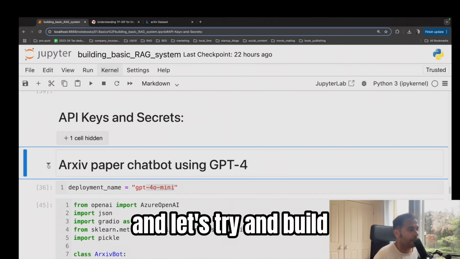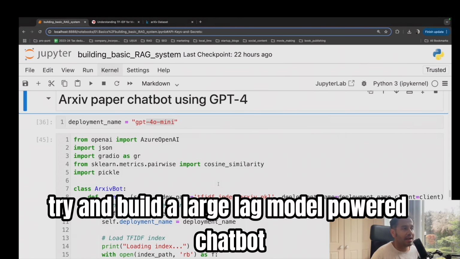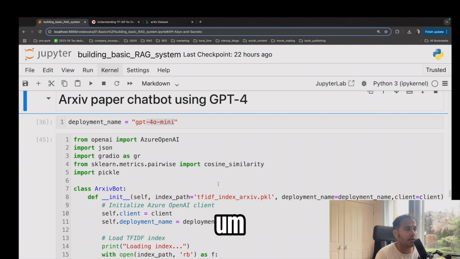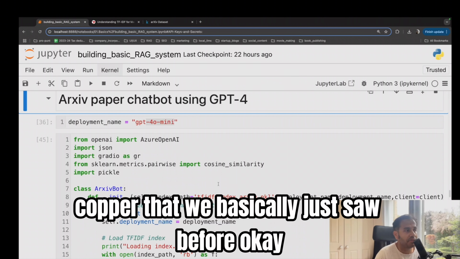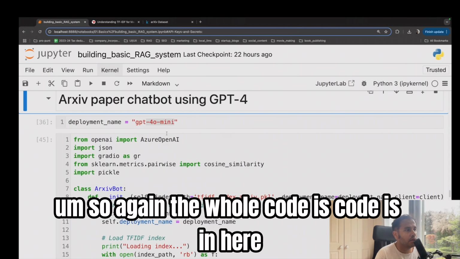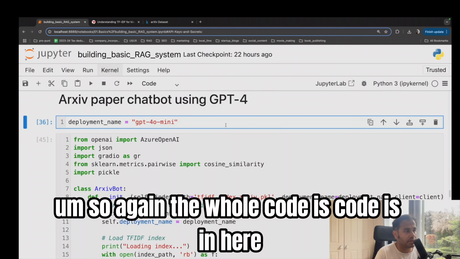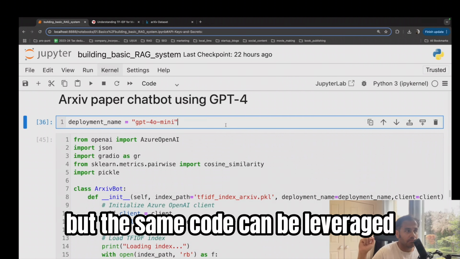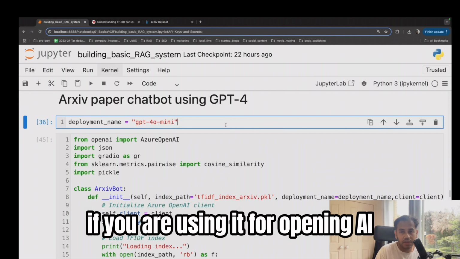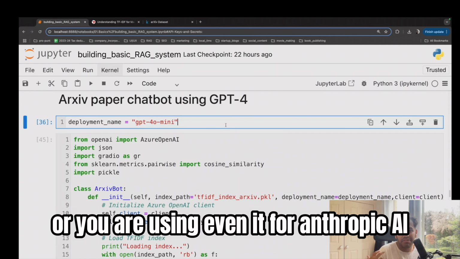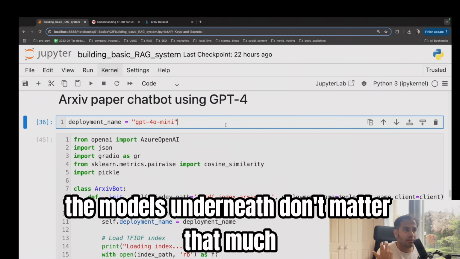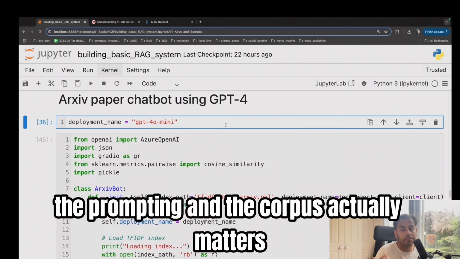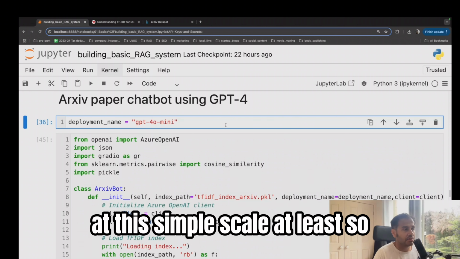All right, now let's move forward and try to build a large language model powered chatbot on the same corpus that we saw before. Again, the whole code is in here. I have written this code to run on Azure OpenAI, but the same code can be leveraged if you are using OpenAI or even Anthropic. The models underneath don't matter that much. The prompting and the corpus actually matter, at this simple scale at least.